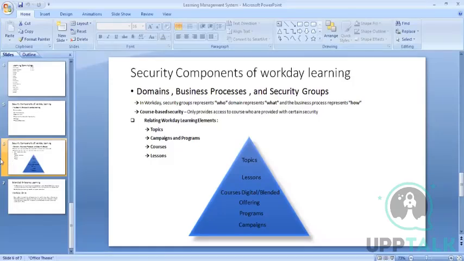Amit, I have a question here. What is the difference between courses and lessons? So for every course that you create, a lesson is kind of mandatory. So let's say you're creating a Workday learning.